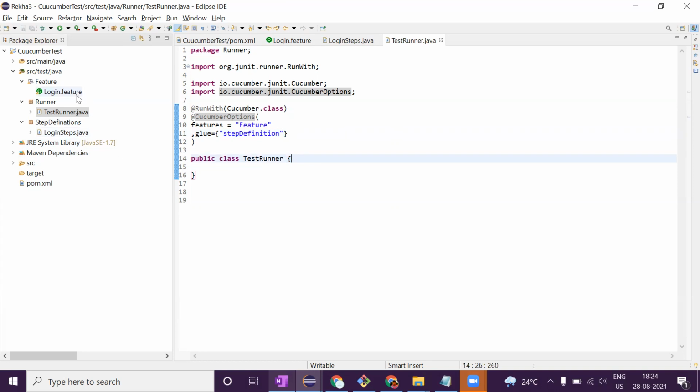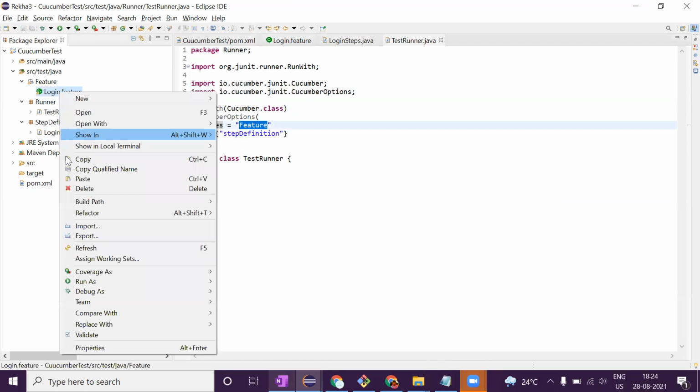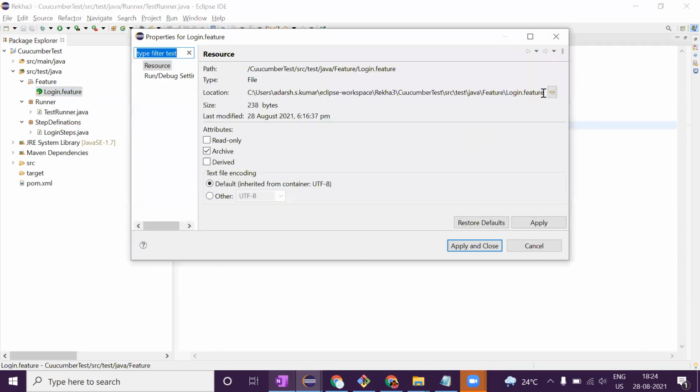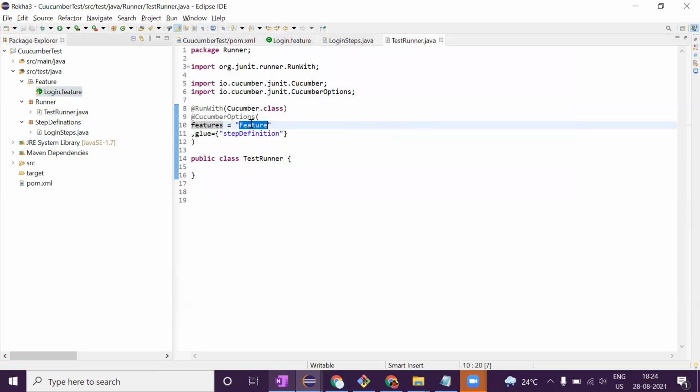You have your feature file, right? You have one tag called features here, and one more tag called glue. Your feature file path needs to be given. I'll go ahead and take the properties of this, and copy this feature. Done, this is my feature file. In step definition, the folder is Step definitions, with a capital, right? I'll give it as it is. Okay, done. These two, the feature file and step definition file mapping, are done.